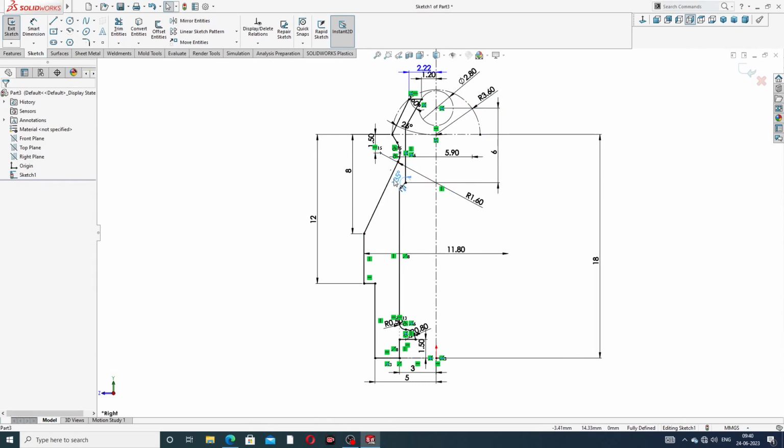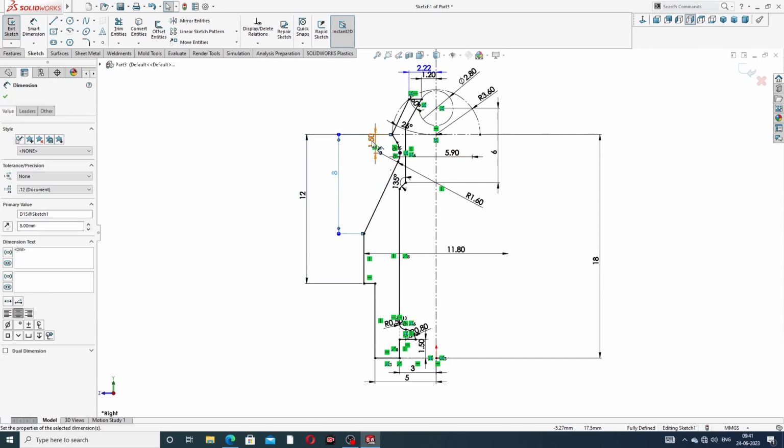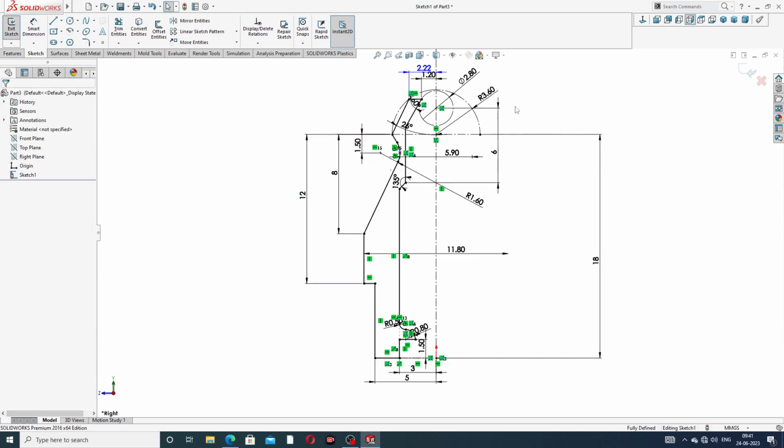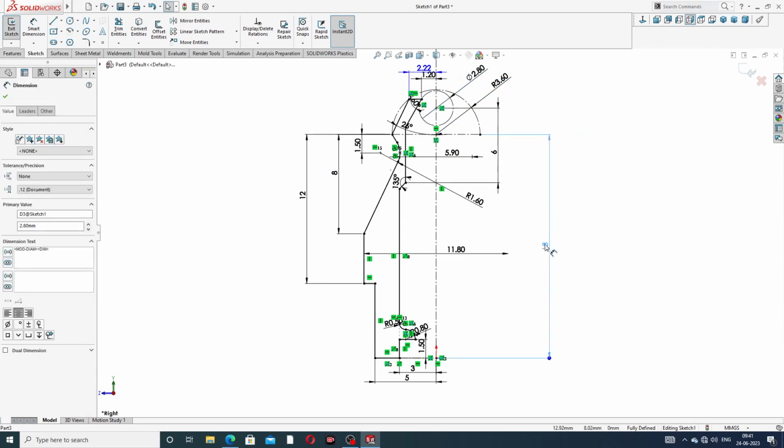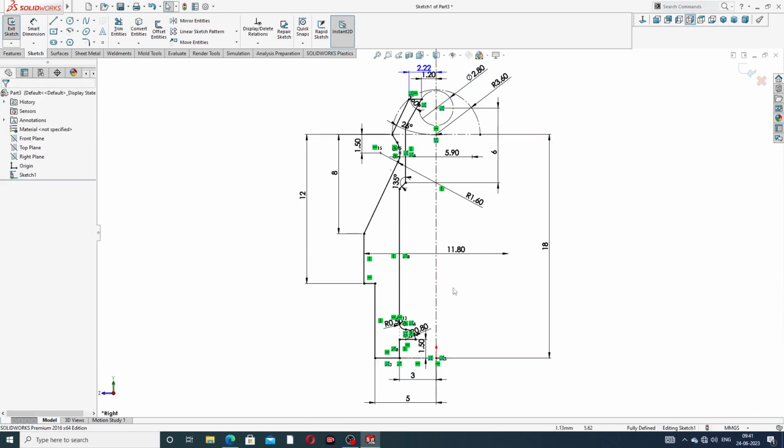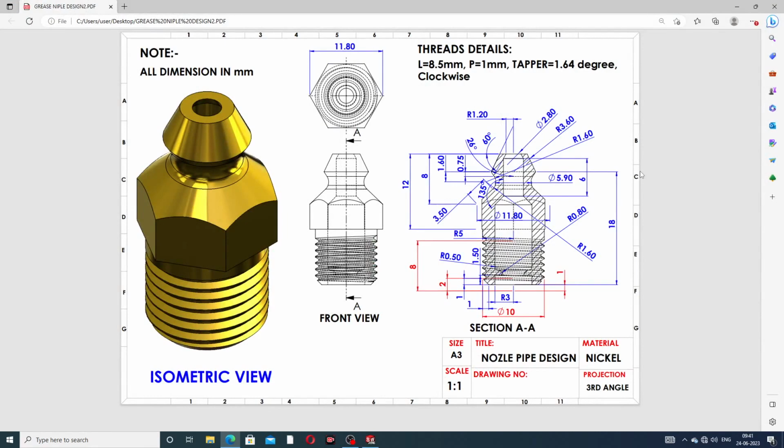Okay, and all dimensions, okay. And next, okay, all points are perfect, and all geometry is fully defined, and this is perfect and correct. Okay, all points one by one are correct.